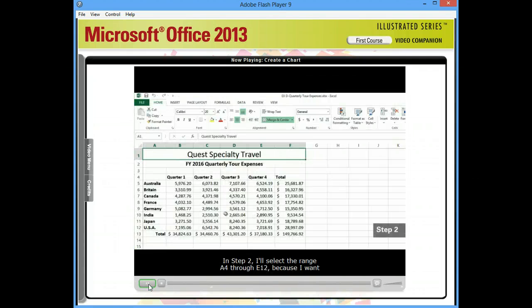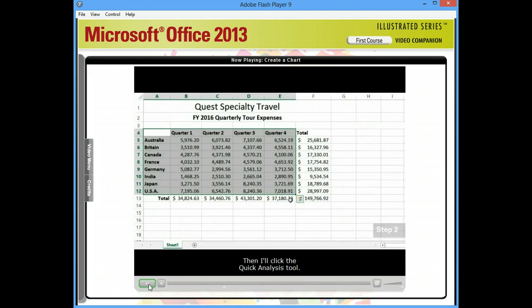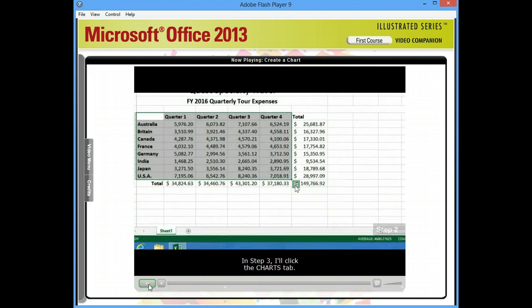In step 2, I'll select the range A4 through E12 because I want to include the quarterly expenses as well as these country labels and these quarter labels. I don't want to include the totals because they would skew the chart. When you create a chart, you usually leave those out, unless totals are the only thing you're charting. Then I'll click the Quick Analysis tool.